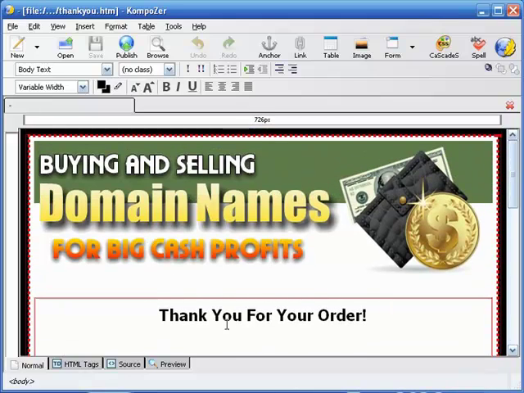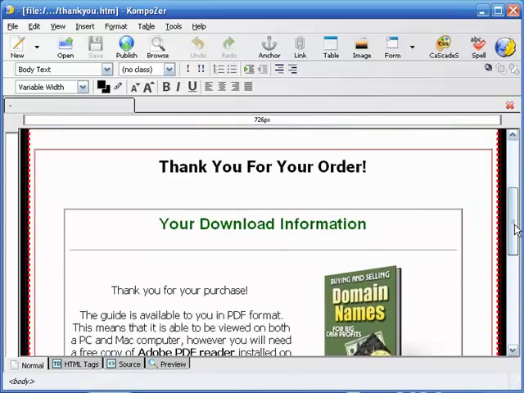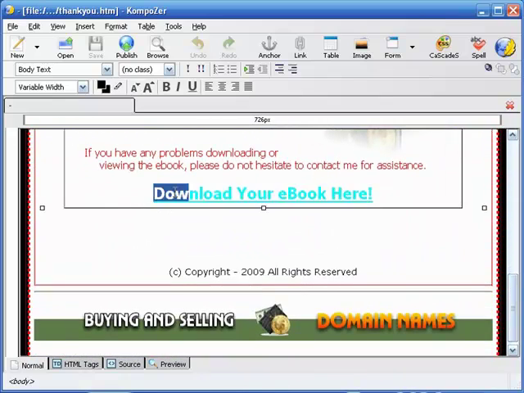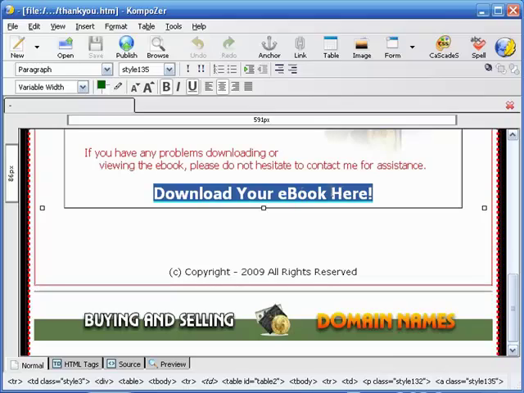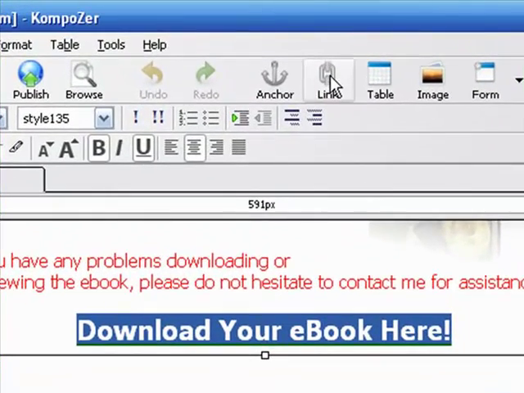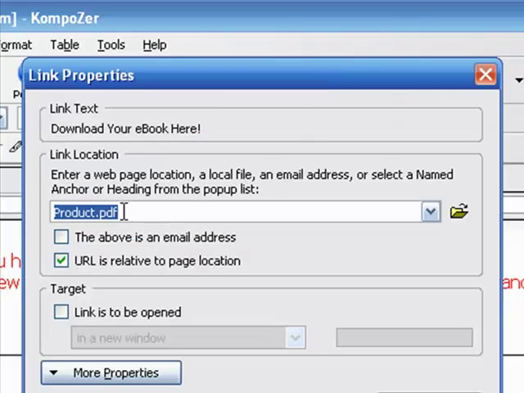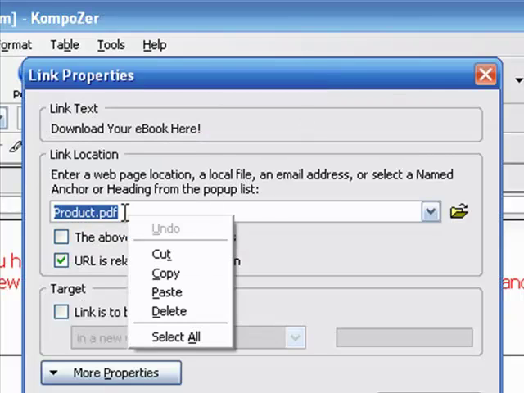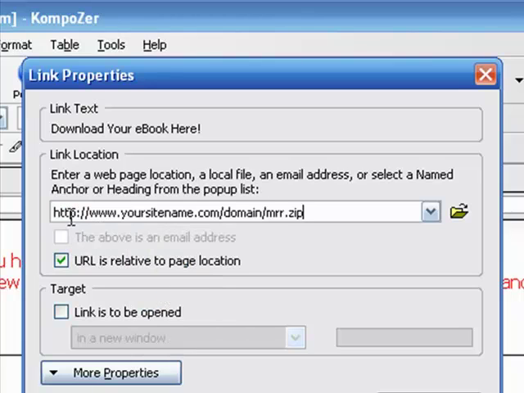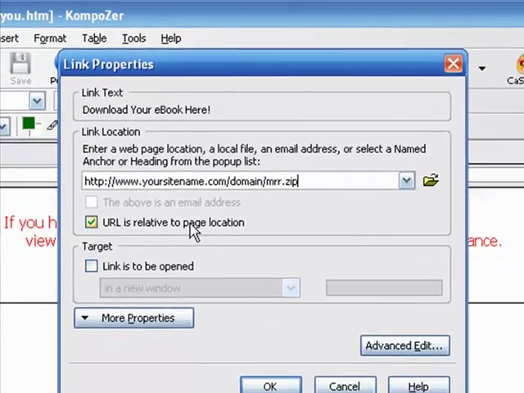This is our newly refurbished thank you page with all of our new graphics in it. It just looks like the old one. Trust me, folks, this is the new one. And you come on down here and you highlight the download your ebook here or whatever text you put there, and then you come on up here to the link, left click on that, brings this up, and you right click in here, left click on paste. This is the absolute URL to that particular product. Now there's other ways you can do this, but for the sake of this video, the absolute URL will always work.